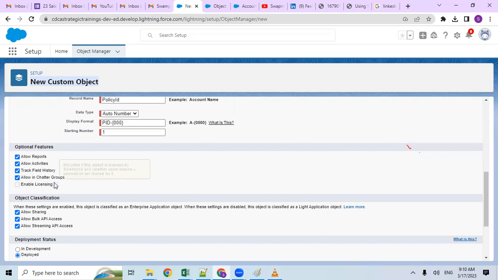And enable licensing. For example, if we enable license for this, we require a separate permission set. This is licensed by Salesforce, and users require a permission set license for it. Swapna will explain what this enabling license is and everything. So now I am not enabling that.